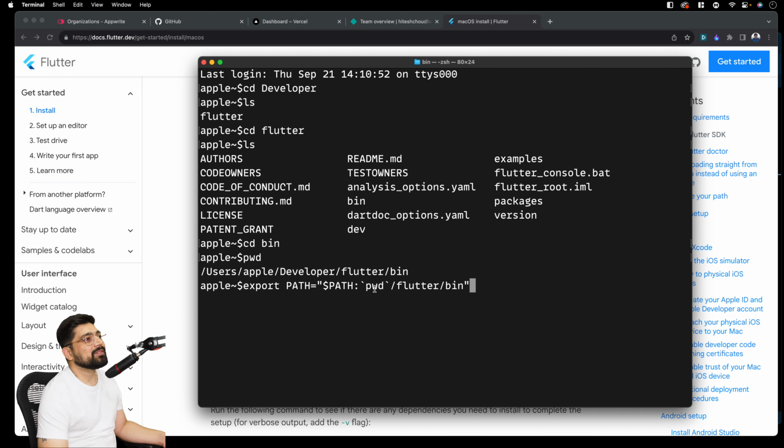What we can do is we don't need to write this PWD and all of that. We can actually replace it with this entire flow. So just go ahead and here, just remove this and here just write this one. So in my case, it is users, and then there is Apple, which is my system name. And then there is a developer and then there is a Flutter, obviously bin at the end.